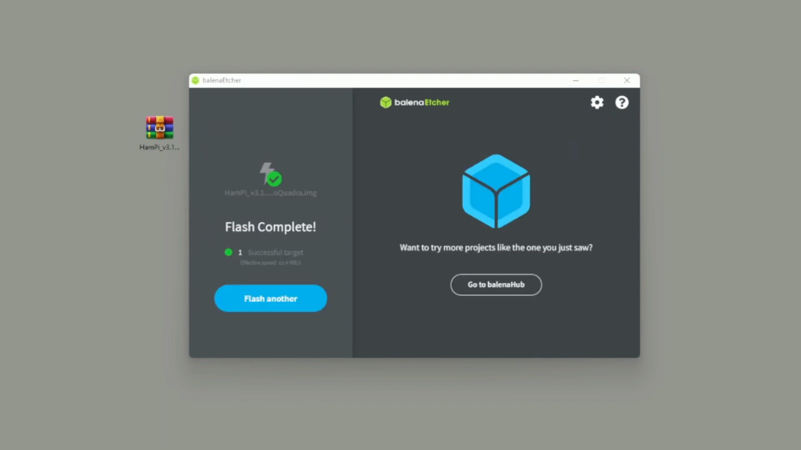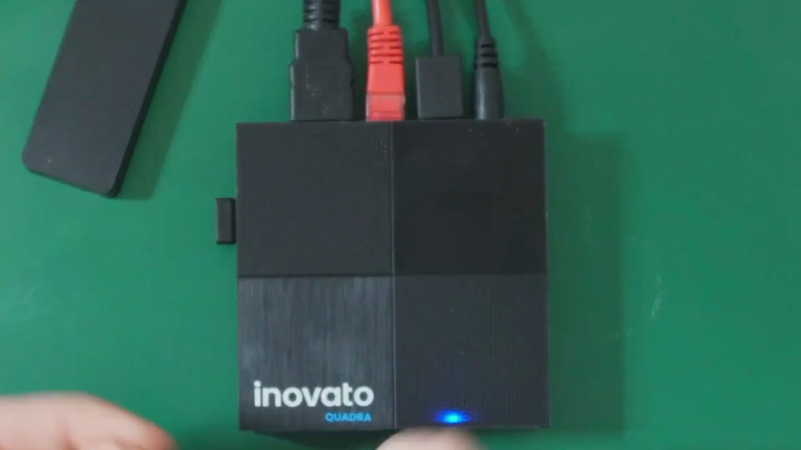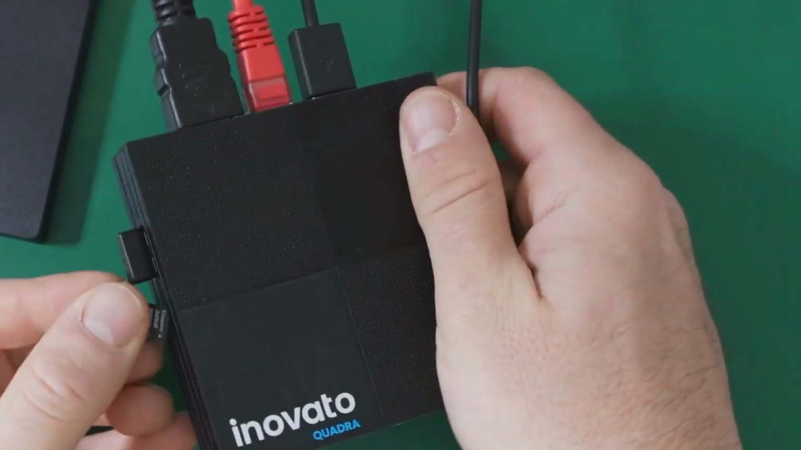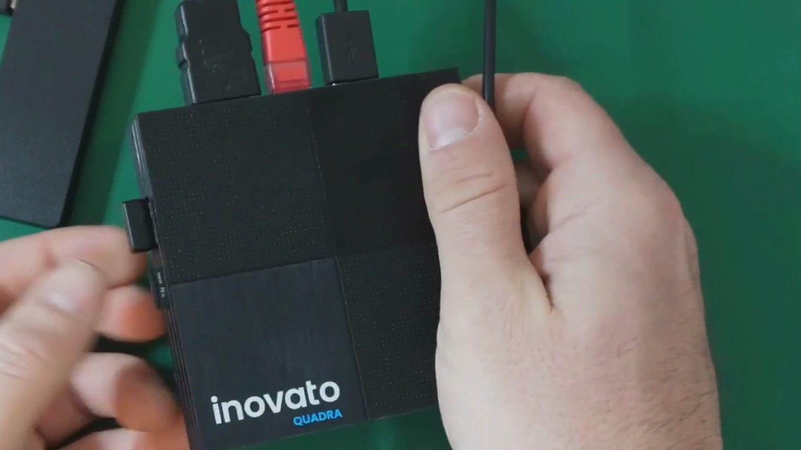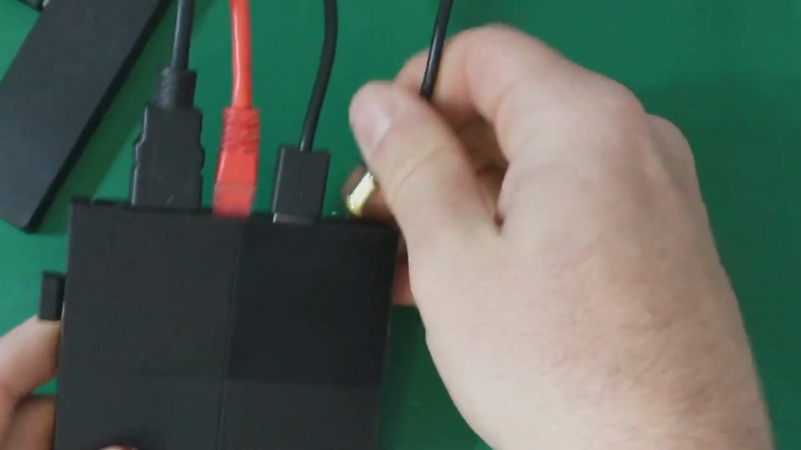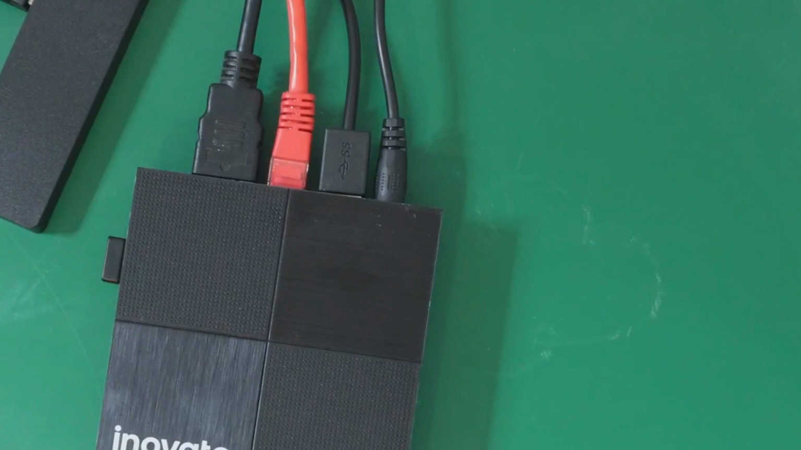We have our flash being complete, so we're just going to go ahead and take that memory card out of our USB device, and pop it into the Inovato Quadra. And now we're just going to plug everything back in, and when we do, instead of it booting up to that normal operating system, it should boot up to an alternative operating system. Let's take a look. There it is, Armbian.